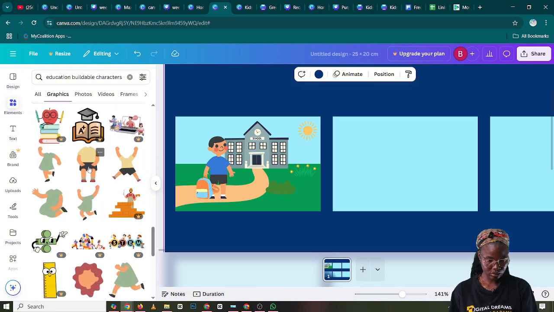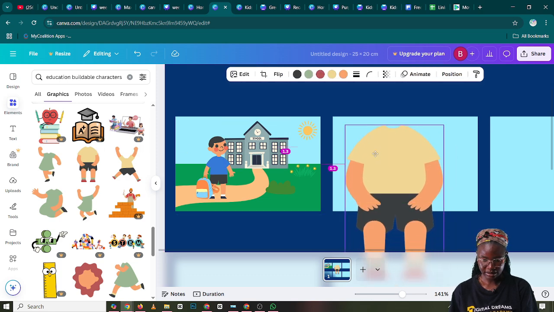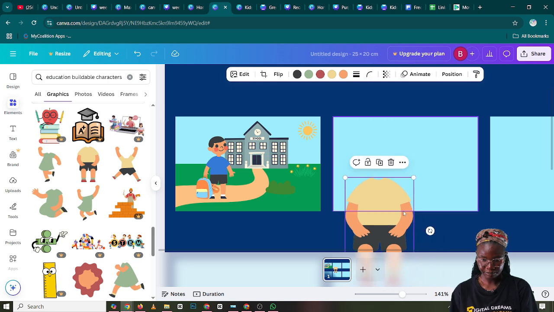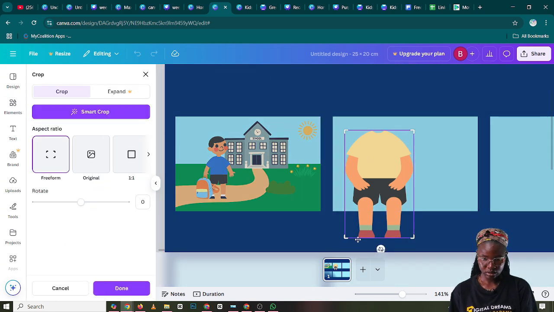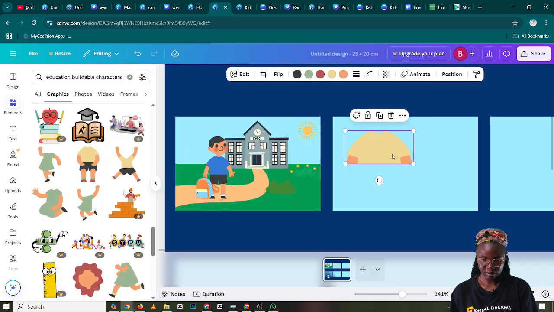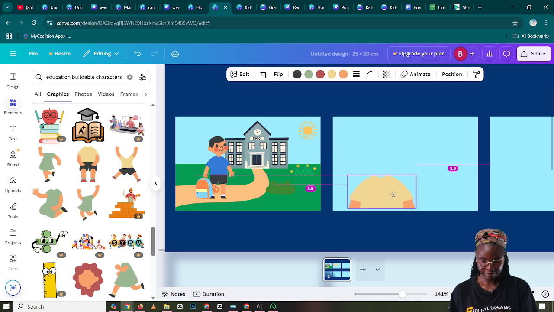So I think I'm going to use this person, okay? So I'll click on it. All right, so you see this person, it looks as if he's sitting down. I only want the upper parts. I don't want the lower parts. So I will click on crop to crop it out. I'll crop out only the side that I want to use, like this. Okay, this is okay for me. So I'll place it here.